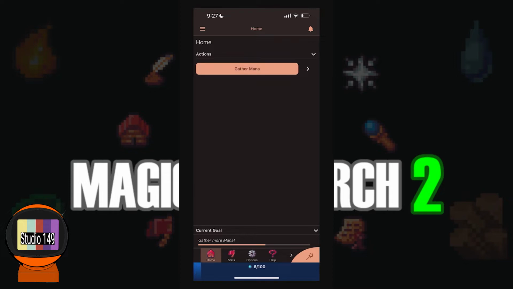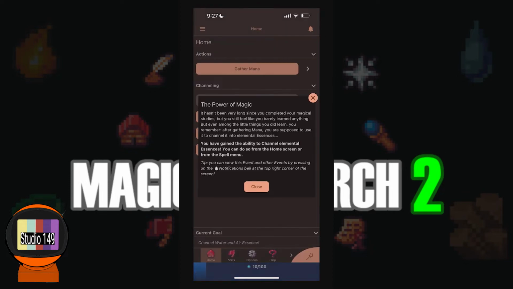As you can see, the mana bar goes up. All right. Power magic. It hasn't been very long since you completed your magical studies, but you still feel like you barely learned anything. But even among the little things you did learn, you remember: after gathering mana, you are supposed to use it to channel it into elemental essences. You've gained the ability to channel elemental essences. You can do so from the home screen or from the spell menu.